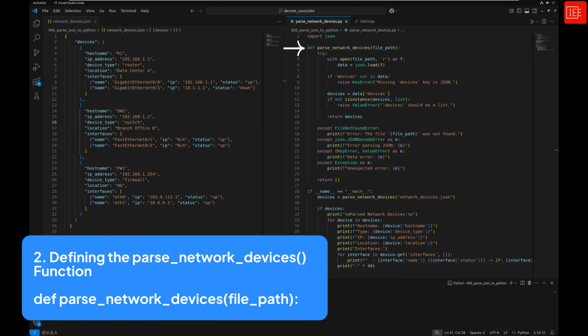The second step is we are defining the parse_network_devices function, and this is where the main logic starts. We are defining a reusable function that accepts one input, the path to the JSON file. Instead of putting all the logic in the main part of the script, wrapping it in a function like this is cleaner, more modular, and easier to test. If later on you want to read from a different file, you can just call this function with a new file path.